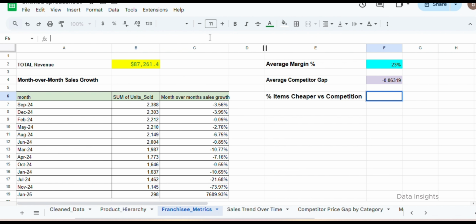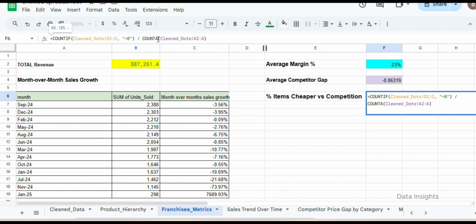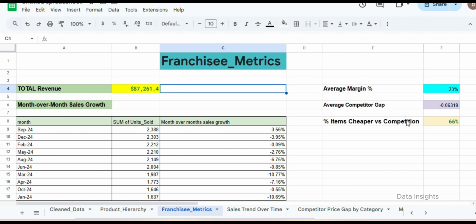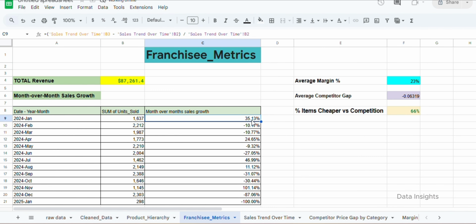If positive, this helps us find out how many products are priced below the competitors. For this, we use COUNTIF on product ID and divide by the competitor gap count, and then format it as a percentage.